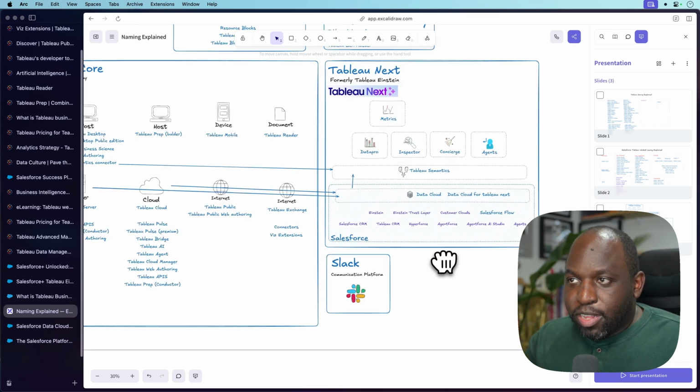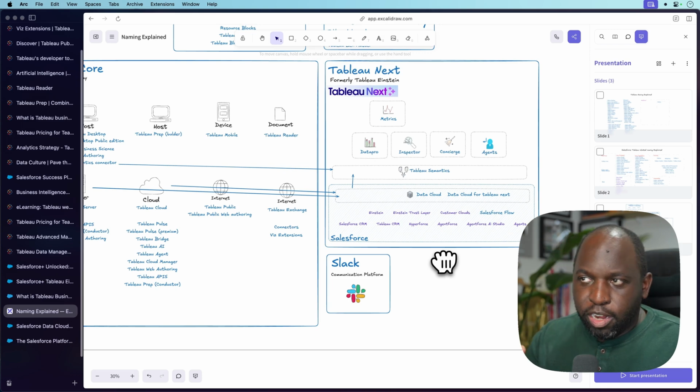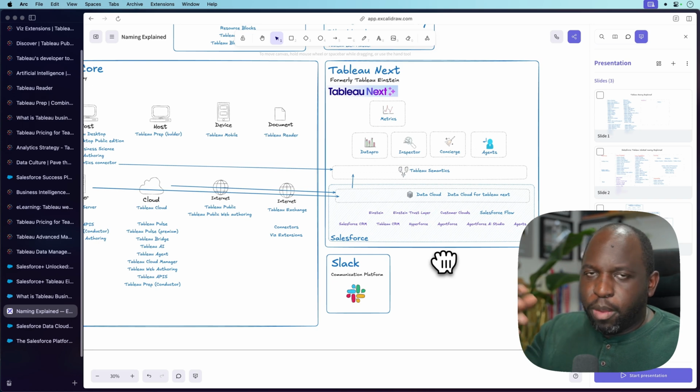To get something into Tableau Next from your ecosystem, let's say you've got a published data source, you'd put your published data source into Data Cloud. From Data Cloud, you'd then push it up into Semantics, you'd build your semantic model. Once you've got your semantic model, you can then go and visualize it with Data Pro. You can have AI look for insights in Inspector, or you can have Concierge sort of drum up some types of analysis on your behalf, essentially.